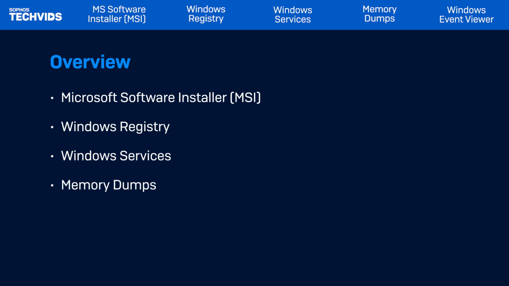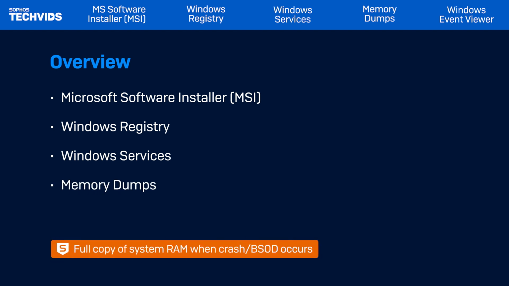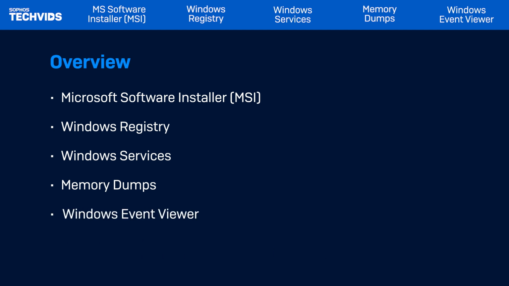Memory dumps. Memory dumps give a full copy of the data that's stored in the system's RAM when a system crash or BSOD occurs. It's possible to look into these to get some preliminary information on the nature of the system crash. The final topic we'll cover is Windows Event Viewer.